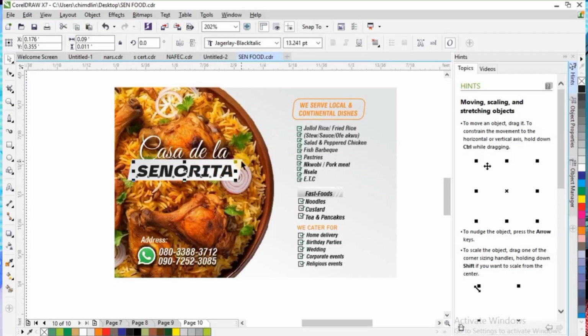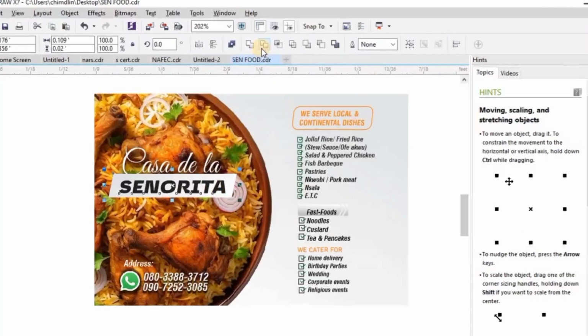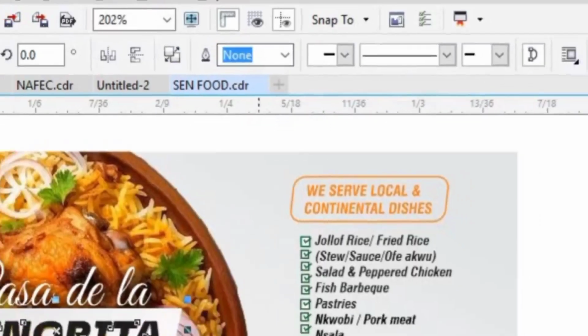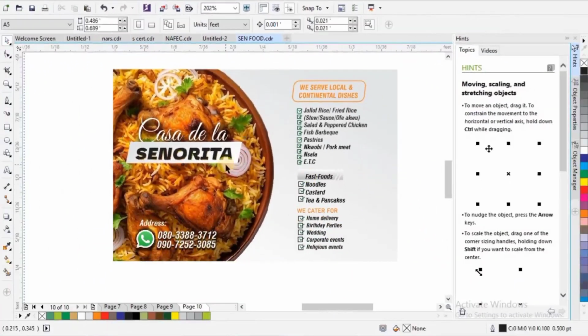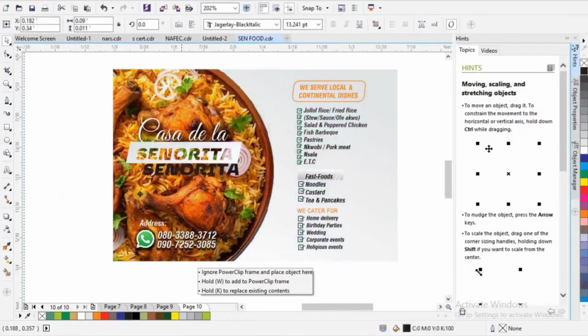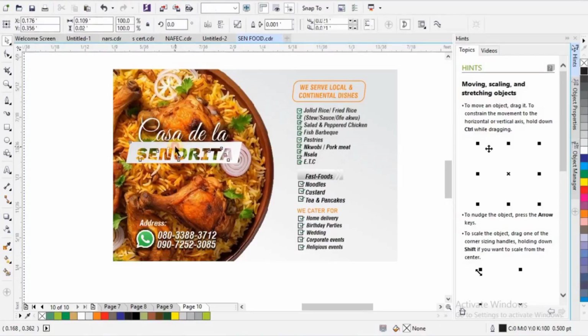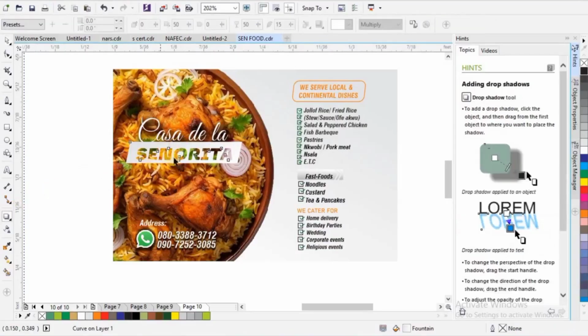Okay, so what we now have to do is to select both the text and the shape and move over to this place where we have trim and click on it. So when we click on it, we can now remove the text and we see the perforation right there. And that's very quick and very easy, very cool, right?